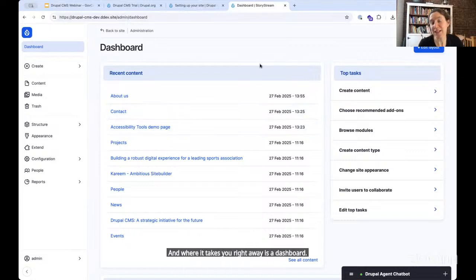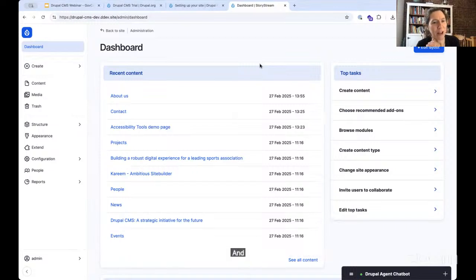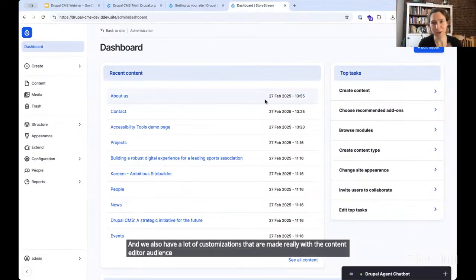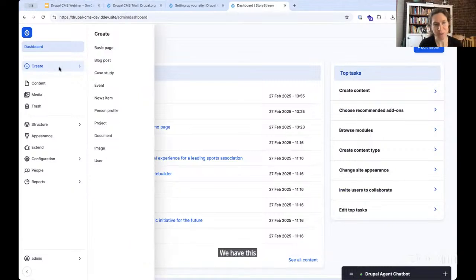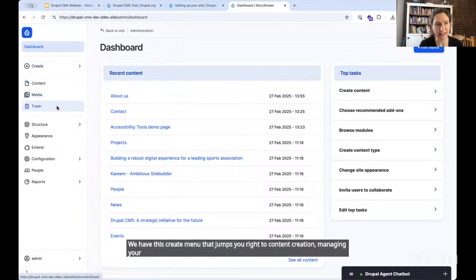And so if you've ever used the Gin theme in Drupal, this will look quite familiar, because that's used in Drupal CMS. And we also have a lot of customizations that are made really with the content editor audience in mind. So the fact that we have this dashboard here that gives you some links to top tasks and prioritizes your content. We have this create menu that jumps you right to content creation, managing your content and your media, and seeing things that are deleted. So these are just things that content editors look for and expect in any CMS.